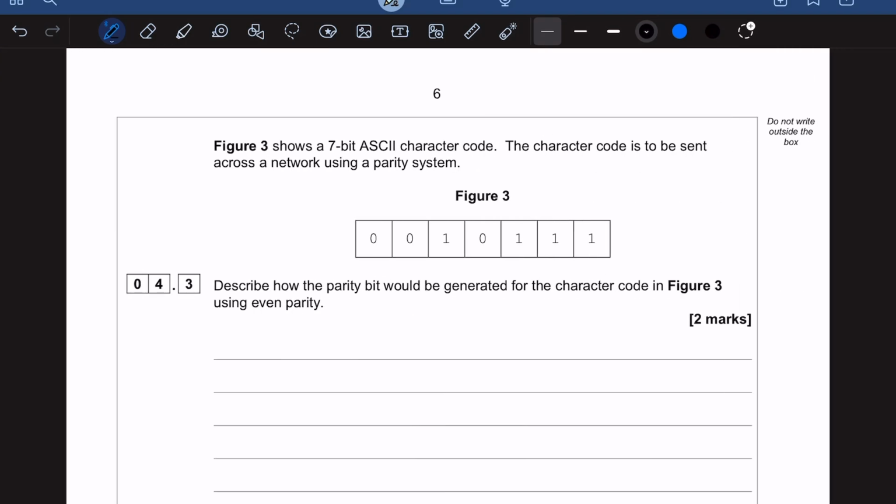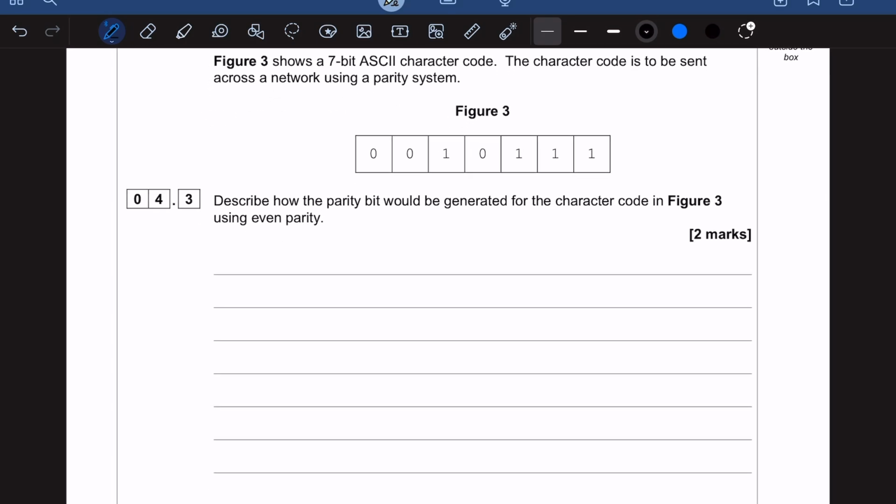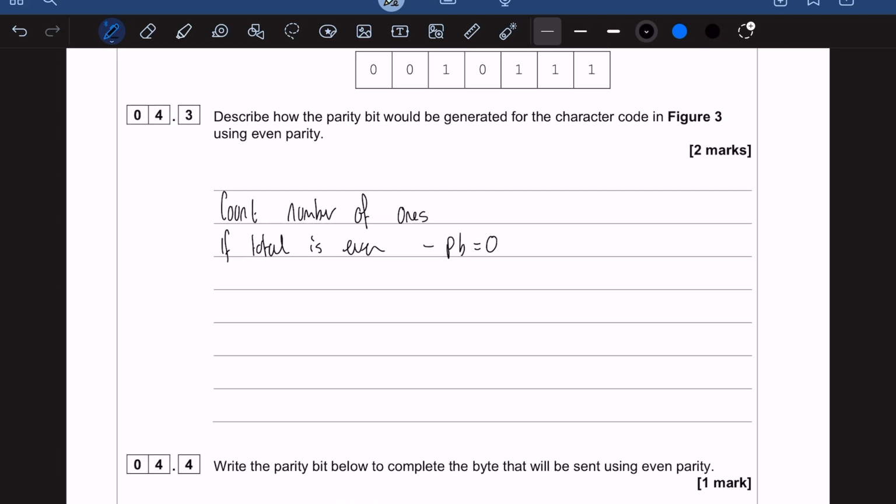So 4.3, explain how the parity bit would be generated for the character code in figure 3 using even parity. So simple answer, number of ones summed. If the total is even, then the parity bit is 0. Otherwise, set to 1. And that's the simplest way of probably explaining that 2-mark question.